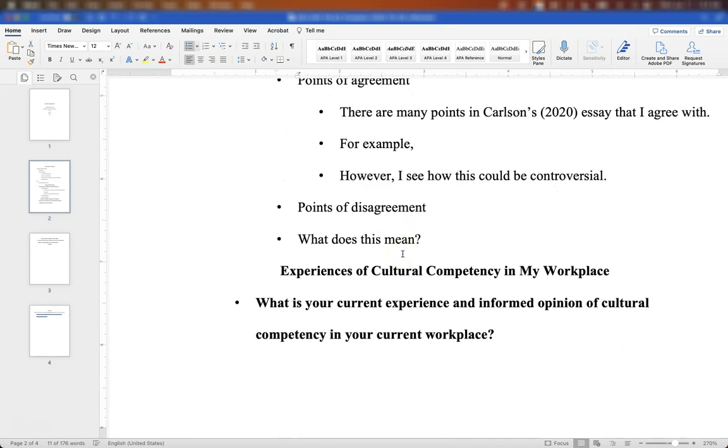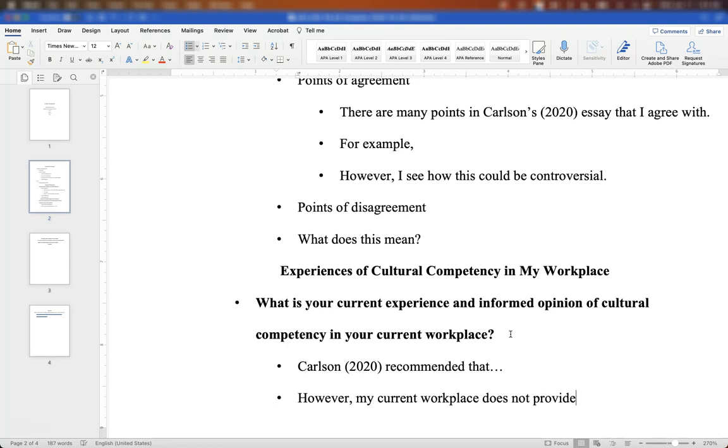You might say, for example, Carlson 2020 recommended that, and whatever it is. And then compare and contrast that with your current workplace. However, my current workplace, that could be they don't provide something, they don't do it the way, whatever it is. Tell us about that. But by relating it back to the article, we're not just giving, oh, here are your thoughts on your workplace, but here are your thoughts in relation to what this other author has said are important.